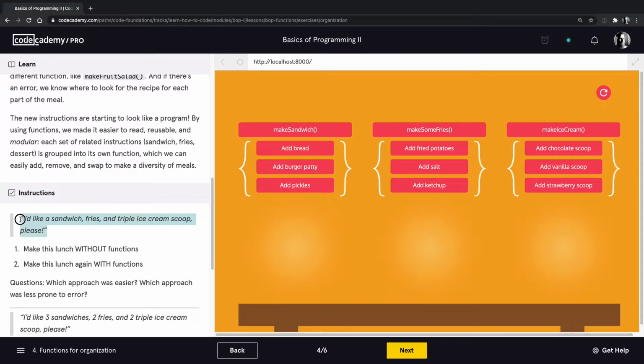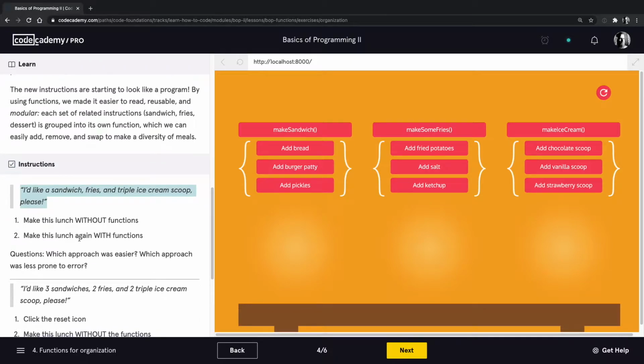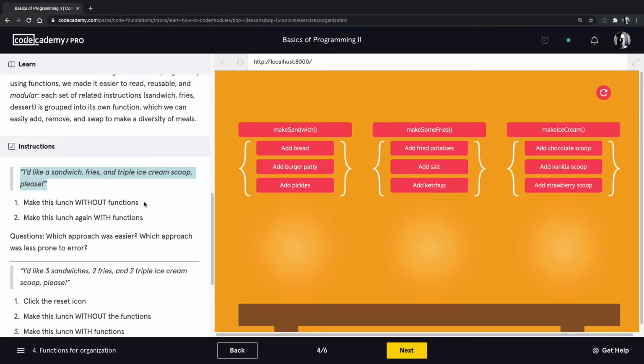Instructions. I'd like a sandwich, fries, and triple ice cream scoop, please. Make this lunch without functions. Make this lunch again with functions.